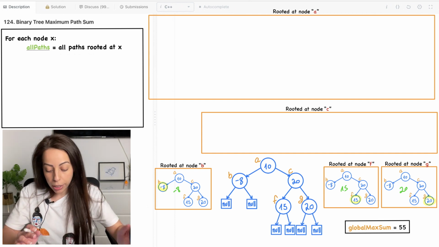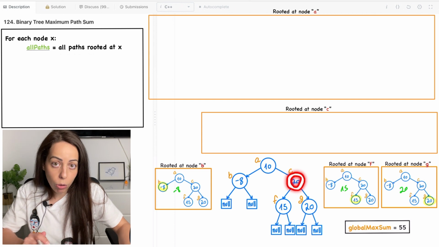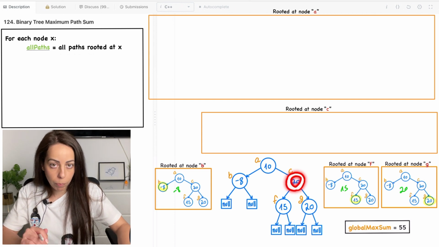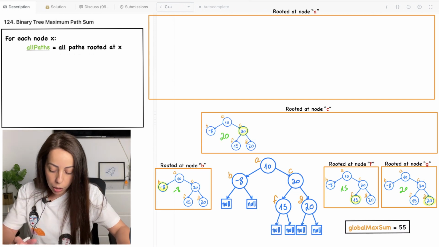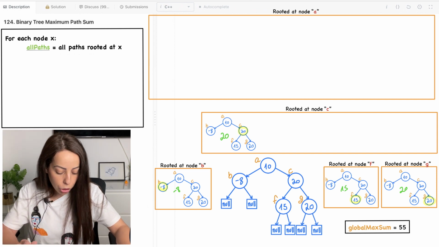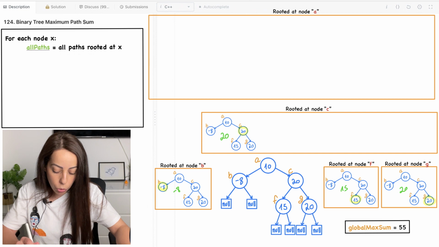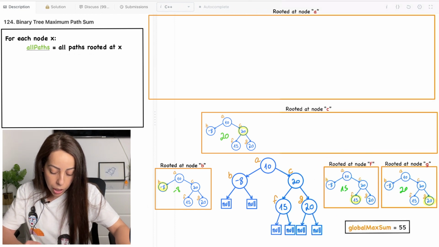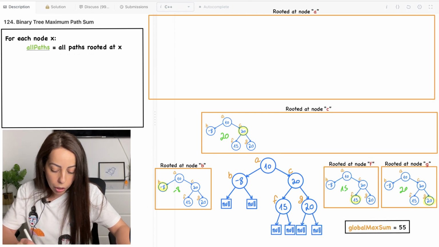The first way is to leave it on its own, link it to neither of its children to form a path of length one. This is how we get this path. The second way is to link it to any path rooted at its left child. The left child is F, so C can link to any path in this square here. In this case, there is only one option and it forms this path.